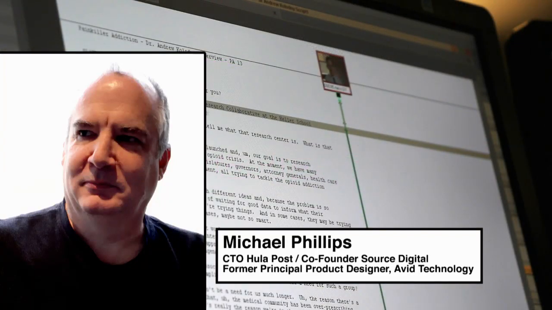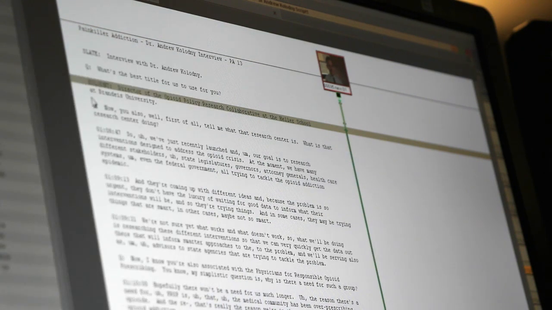For a little more detail, here's Michael Phillips, who was one of the principal product designers at Avid at the time, responsible for bringing us script-based editing and ScriptSync. We had a few hardcore fans of script-based editing in the early days, Jay Cassidy being the first name that comes to thought as an editor.